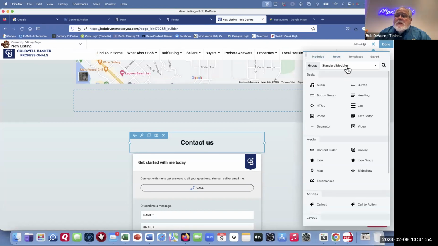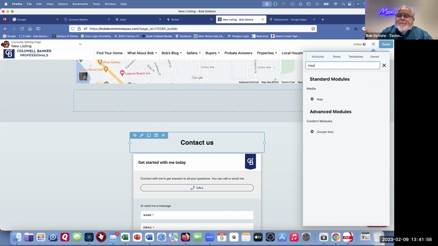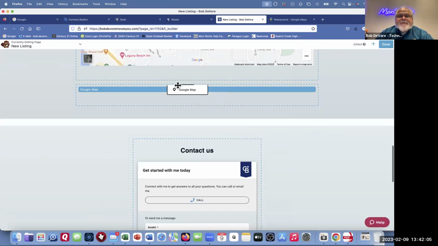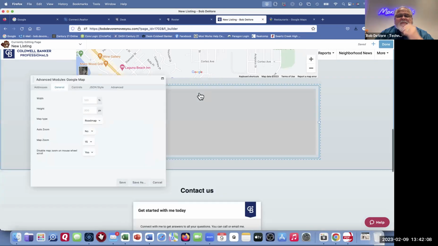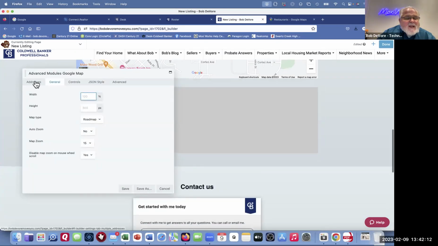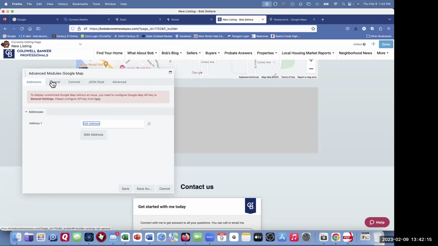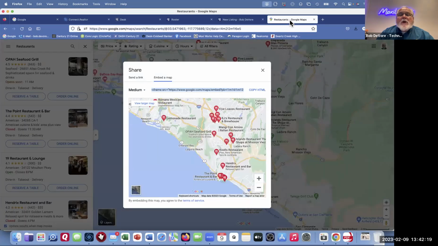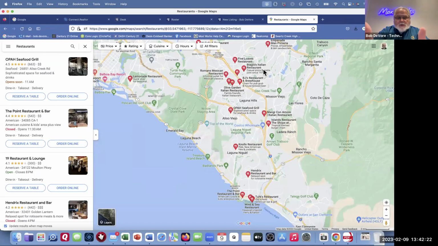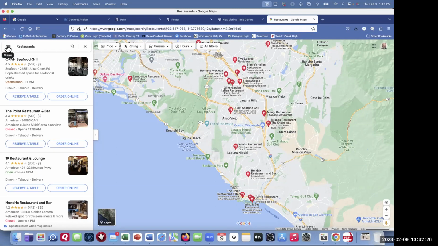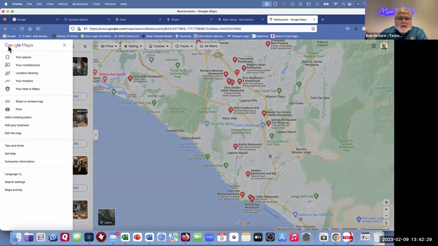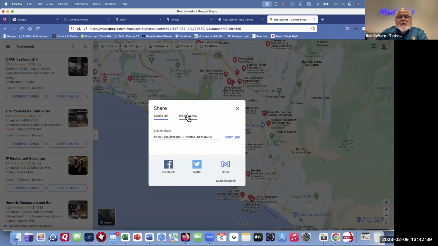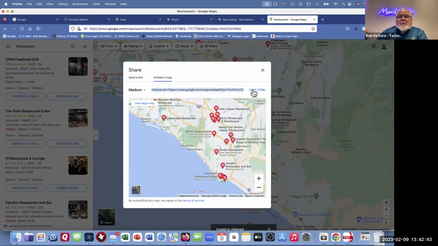Then I'm gonna come to modules. You think there's anything about a map? Oh, wow, look at that. Content modules, Google Map. Go figure. How do I copy all the restaurants? Okay, so there's all the restaurants. Come over to the left side of where it says restaurants. Click on those three little dots that represent the hamburger to me. Slide down to where it says share or embed. Oh, sweet. Click on embed and copy that.